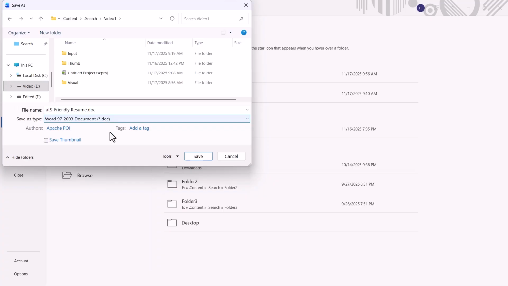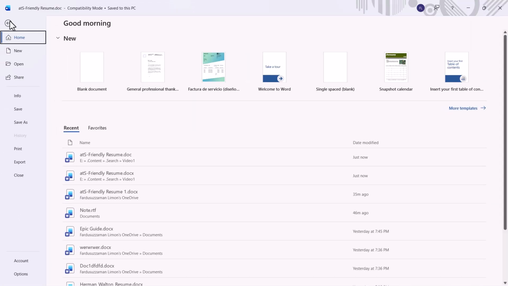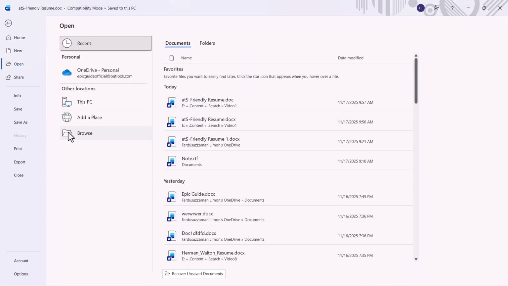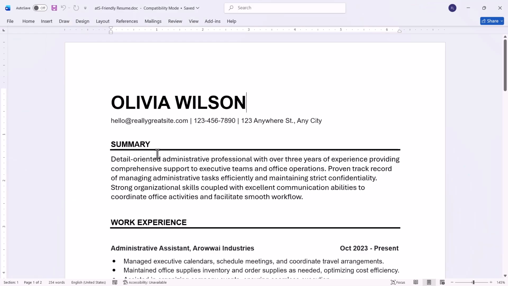Now type the name you want to give your file. After that, click Save. Your document will now be saved as a .doc file. If you open it, you will see it's a .doc file.